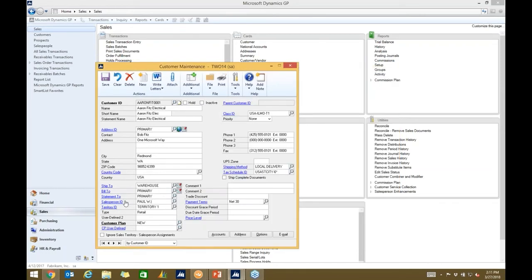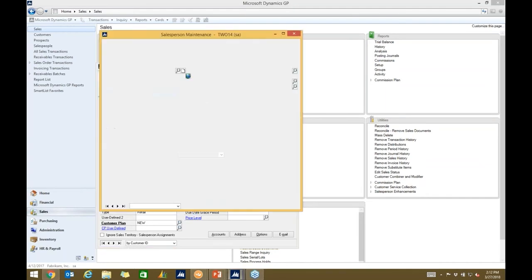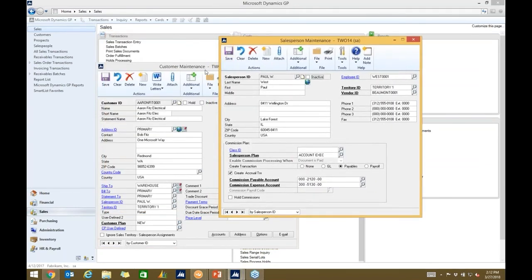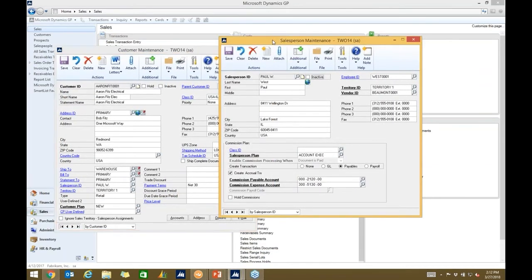Now, if I just drill down on Paul a little bit and look at his salesperson maintenance window. What you're looking at is an alternate window because it does have quite a bit of commission data here. And so Paul will always get paid automatically under the account executive schedule for his customers, just as any other salesperson would get paid on the account executive schedule for their group of customers. Again, it makes it easier to maintain if you're able to do them in groups.